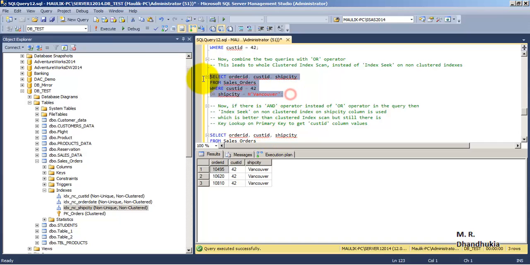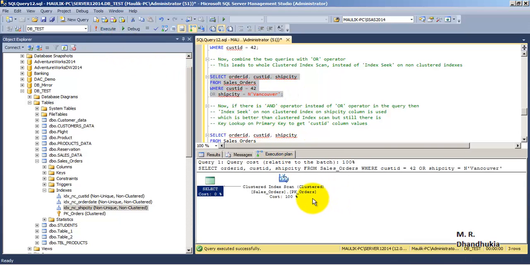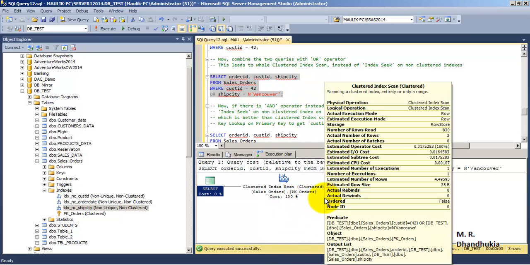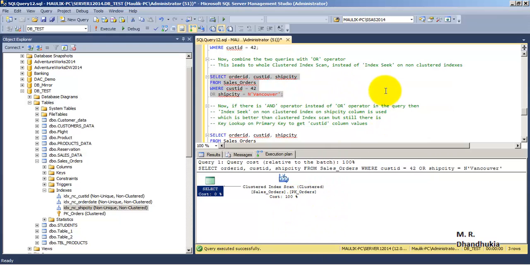Let us execute this query and go to the execution plan, and here we can see it is using clustered index scan, which is not as efficient as the earlier case of using non-clustered index seek. So again our query is now becoming slower, just because of the OR operator.